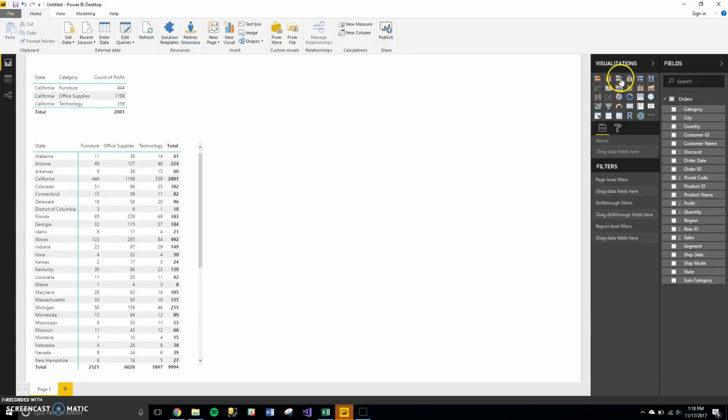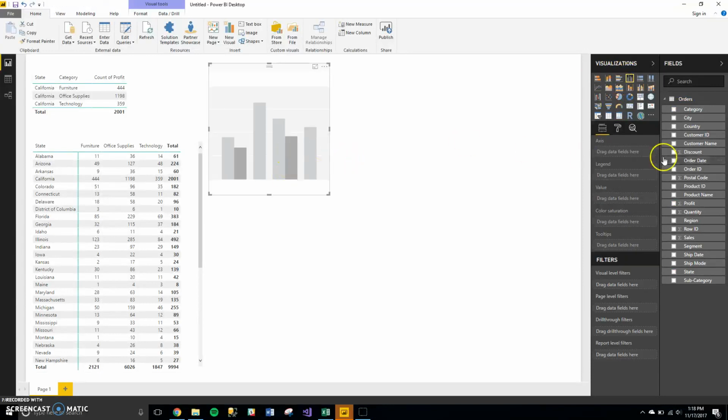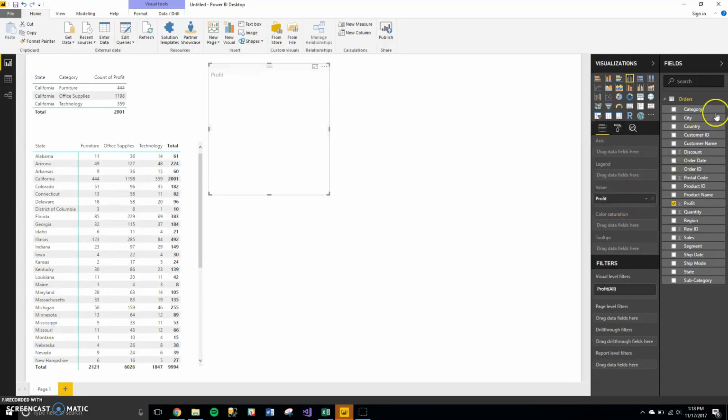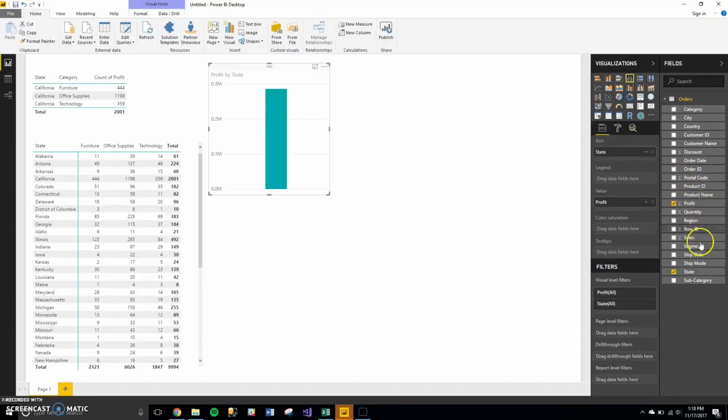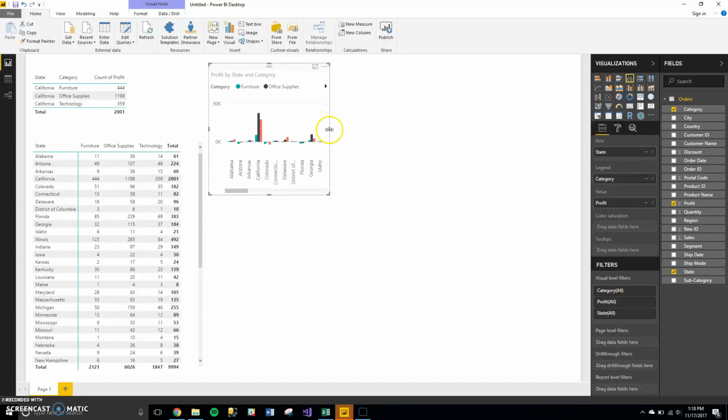Next, we would just want to do a clustered bar chart. And we're going to use that same data. So for our value, we want profit. On the axis, let's do state. And then for our legend, let's do category. And you can expand that out.